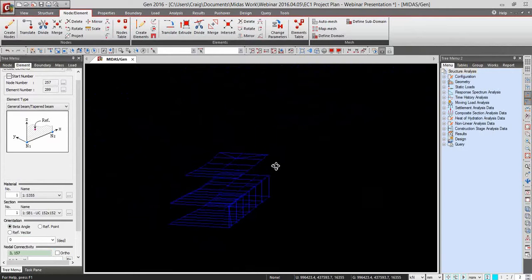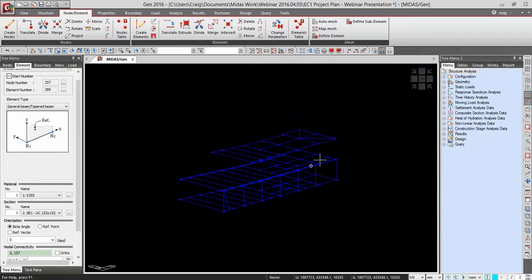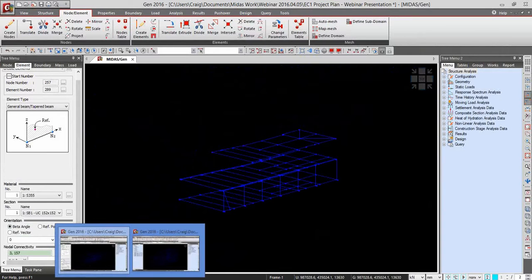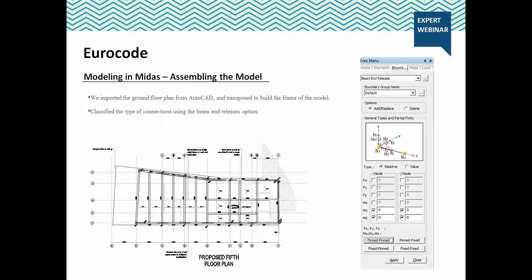Okay, so with using the Midas functions, we were able to simply build our structure using the data straight from AutoCAD. So once we had the model built in Midas, we began assigning properties and beam end releases and defining which connections are to be fixed or pinned, and assigning support points as shown in the screenshot.